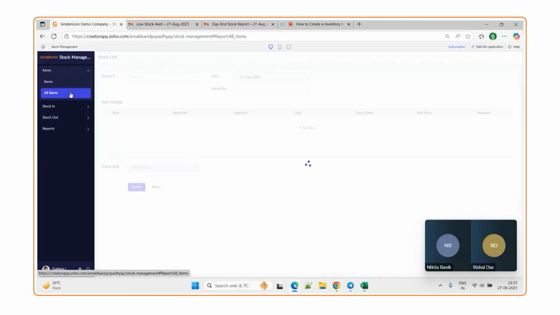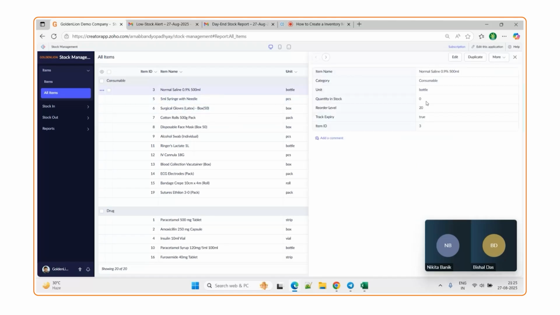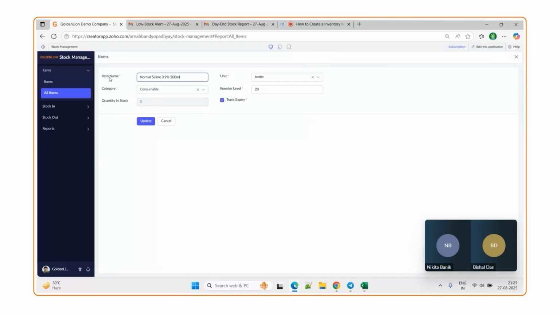Let me start from the items section, where this form is used to maintain all the items in this system. Let me show one. Here, when we go, we have an item name.